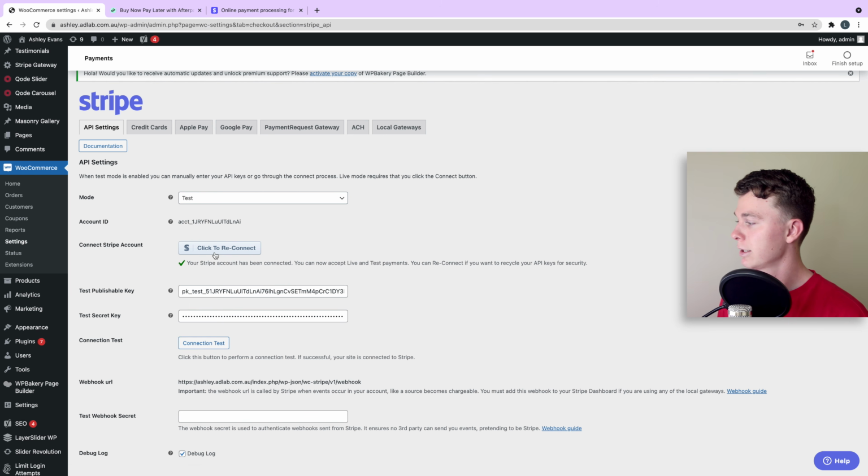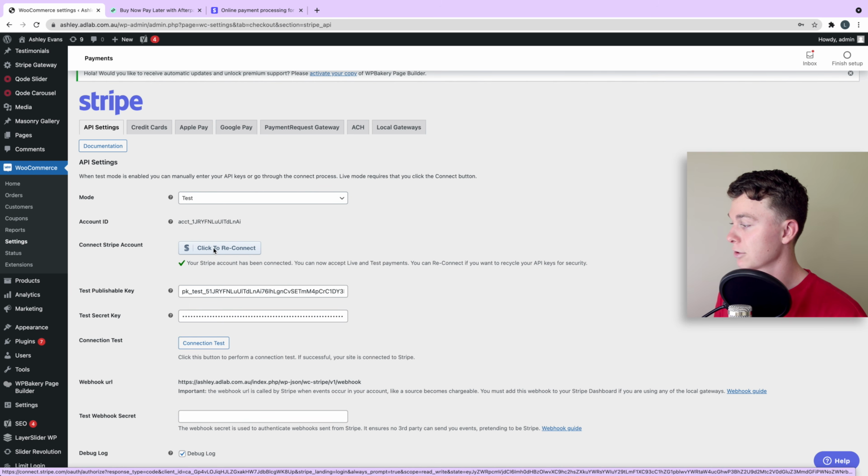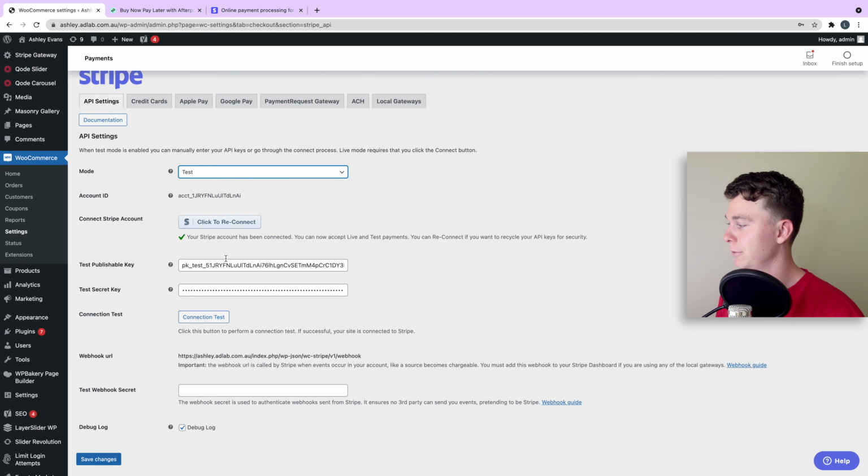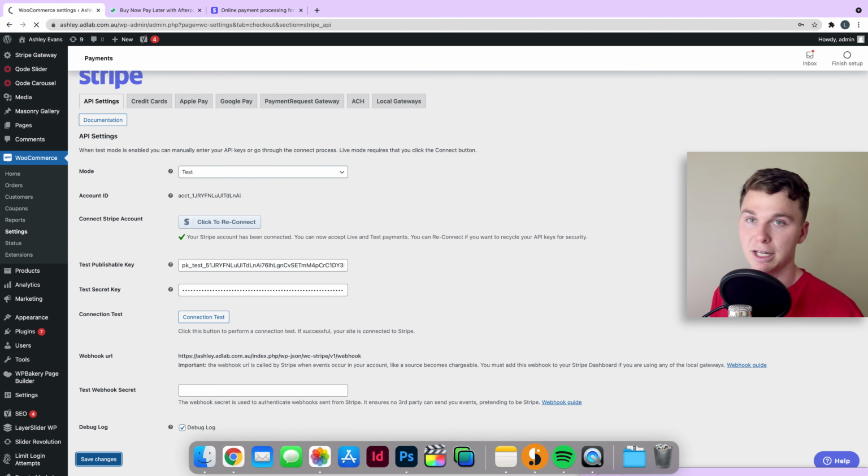The easiest way to do that is simply click to reconnect or click to connect. This button here, you will then put in your login details, your username and password, and the Stripe plugin plugs in straight through to your Stripe account. Now there's a test mode and a live mode. In test mode, your payments won't actually go through. You'll be able to put test payments through, but there'll be no money taken out of your account or the test credit card account. These will get automatically filled in when you connect, so you don't have to worry about this. Once you've done that, hit save and you're set to go.